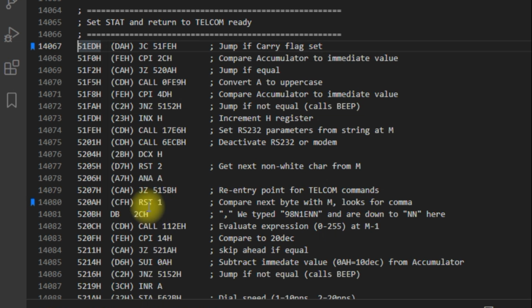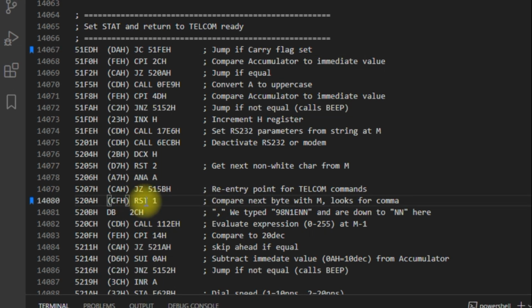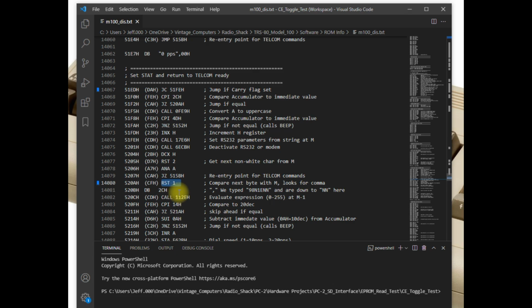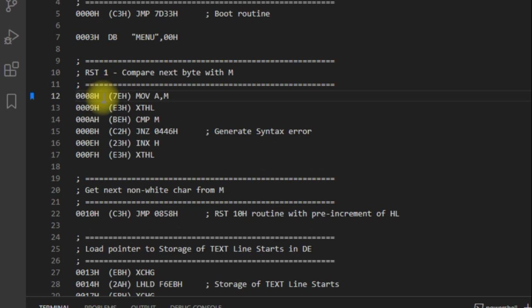And when we get down to this section where you see RST1, the RST opcode is sort of like call, but rather than specifying the address, you just specify the number, and this is like a vector jump type command. What it does is compare M with the byte following the command, which in this case is 2C in hex, which happens to be a comma. So after we've set all the RS-232 parameters, we're seeing if the next character is a comma. If we look at the section of code that handles the RST1, it's at 8 hex. It's copying some stuff around and doing a comparison. And if they don't match, it's going to generate a syntax error. So this is how we're getting that beep.